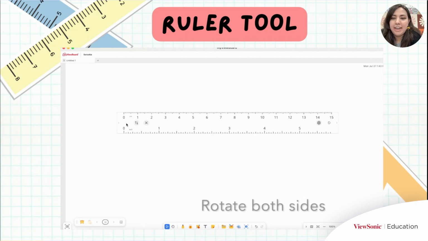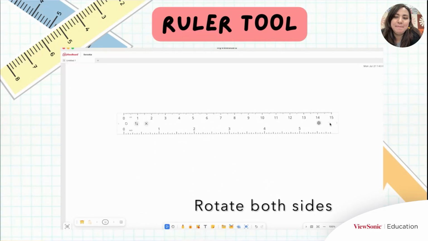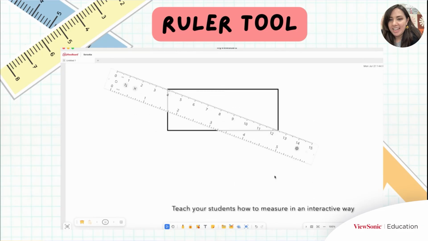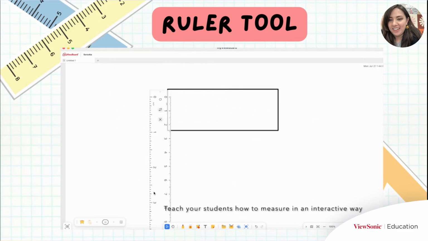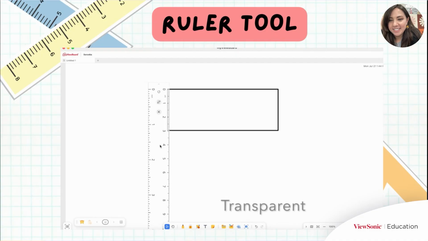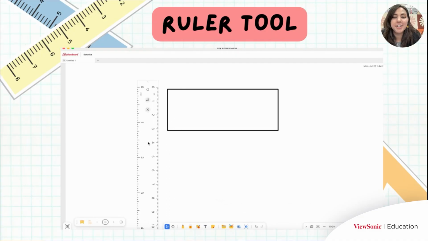So when you have it how you want, you can rotate the sides, which is useful if you need to measure some angles or something like that. And then here's just an example of how you could measure a rectangle on the side. So we've got 3 on that side. I love that it's transparent, so you can accurately measure.